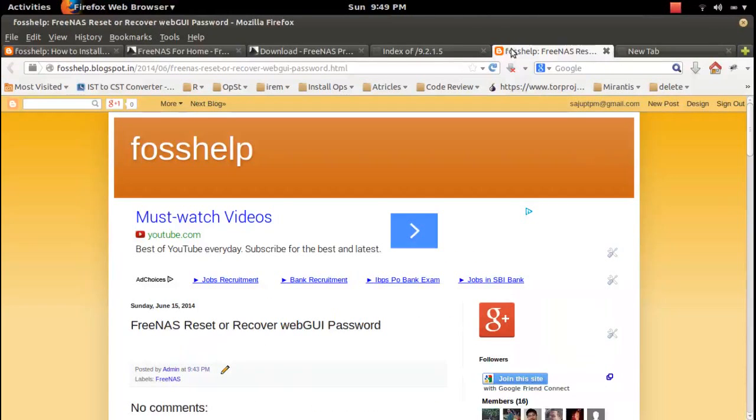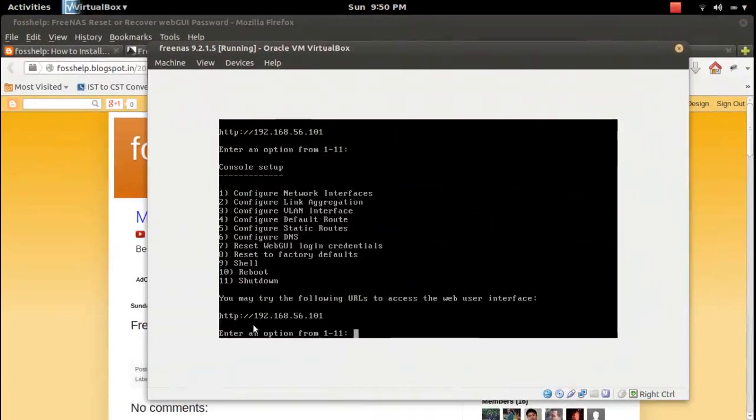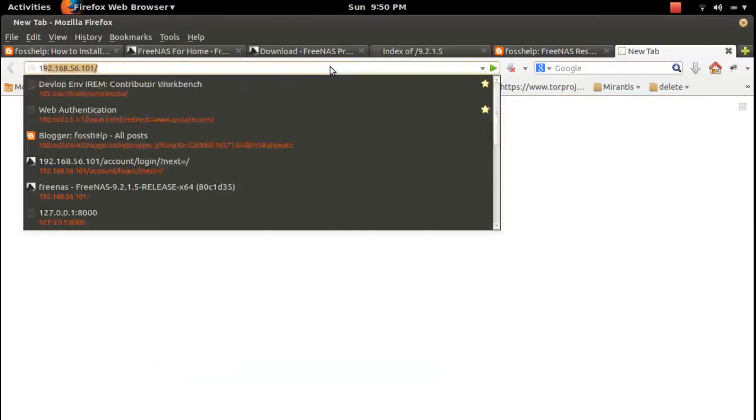How to reset the password of the FreeNAS webGUI. The FreeNAS webGUI is running on this IP. You can access the FreeNAS webGUI from this IP. Let me go to that IP, 192.